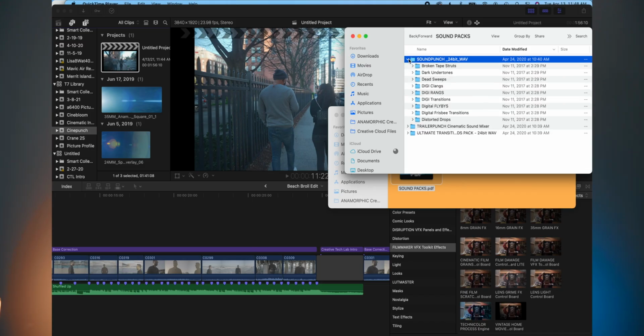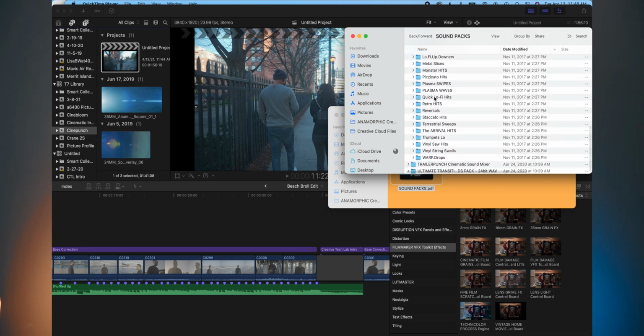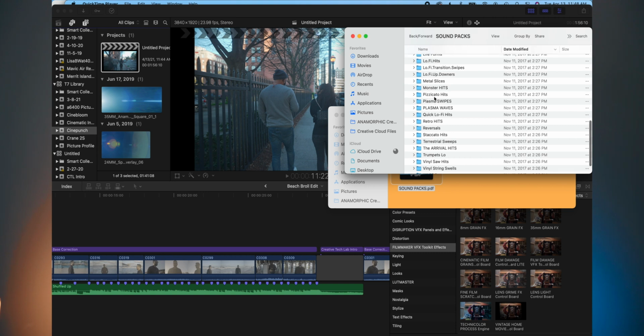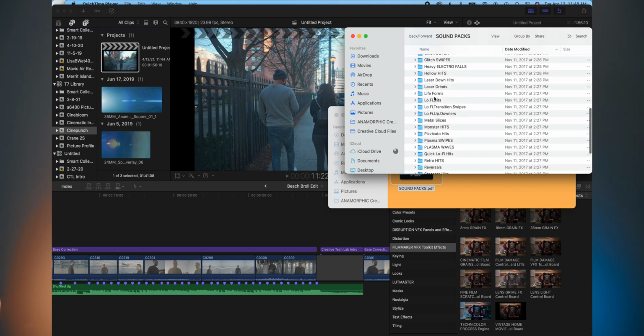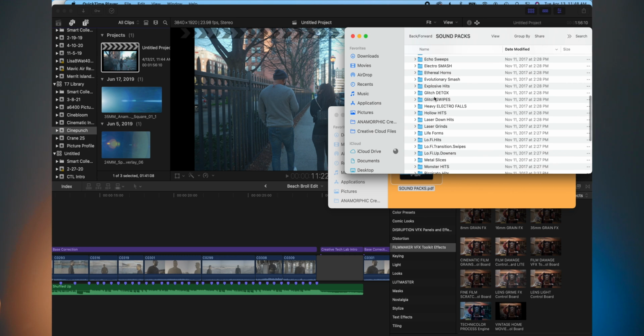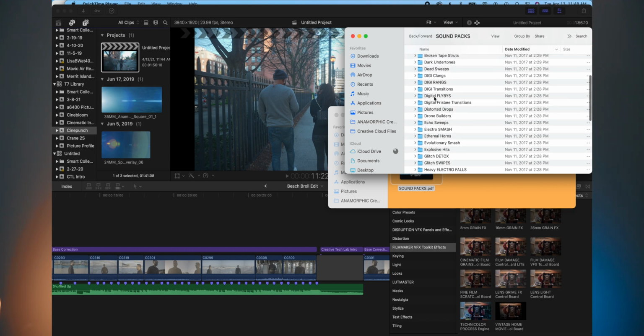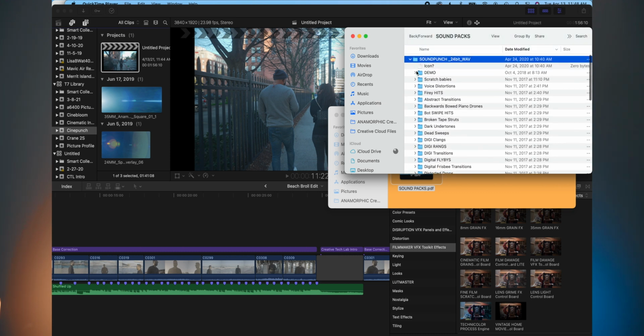So in our sound packs, we have three large folders here. We have the Cinepunch, which just has, look at all these folders. I mean, it's too much to go over here. We have staccato hits, terrestrial sweeps, lo-fi downers, life forms, lasers, glitch swipes, glitch detox, all that stuff there, smashes, echo sweeps, way too much for me to go through here.